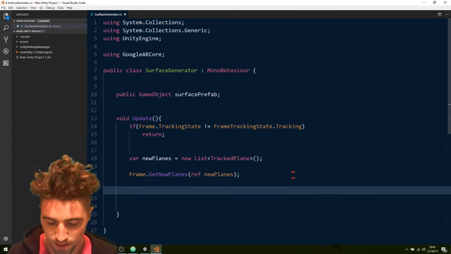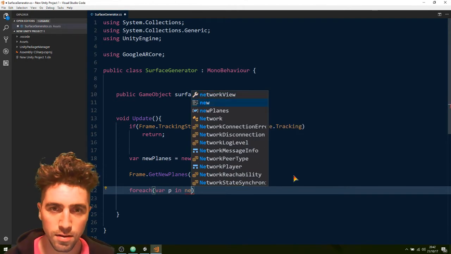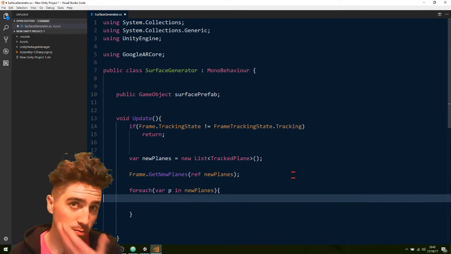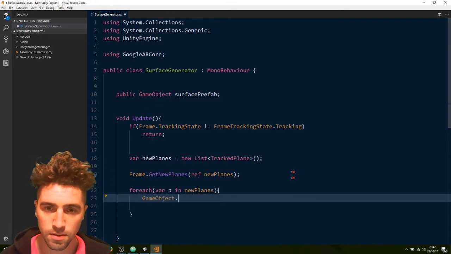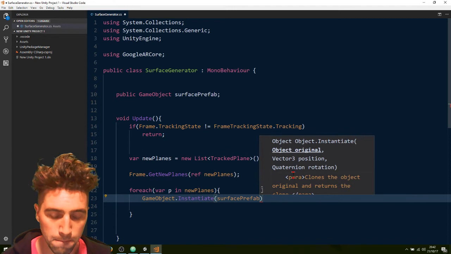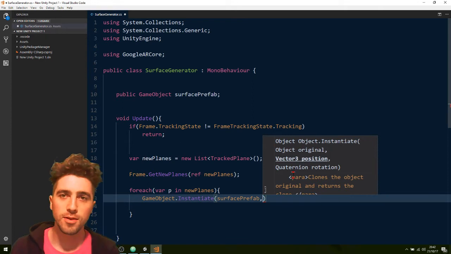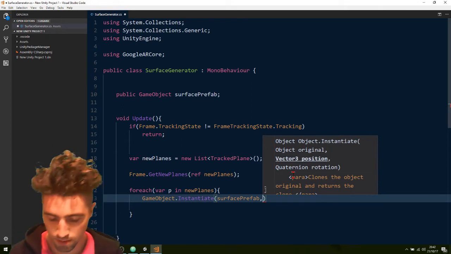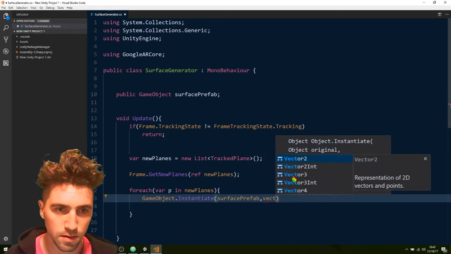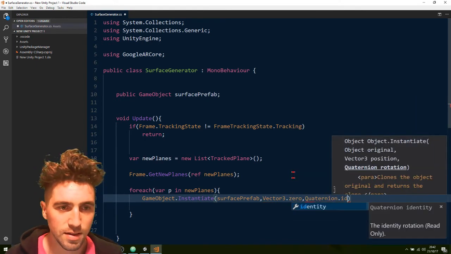Now we can say foreach var p in newPlanes. For every new plane, we want to create a new surface prefab. So we go GameObject.Instantiate(surfacePrefab), and we set the position to zero and the orientation to zero, because that's going to be taken care of later inside the prefab. So Vector3 zero and Quaternion.identity.